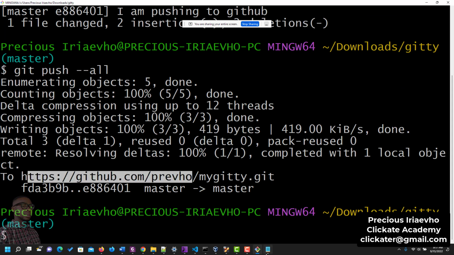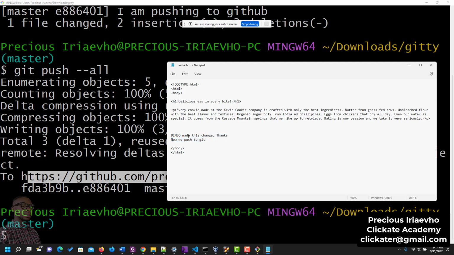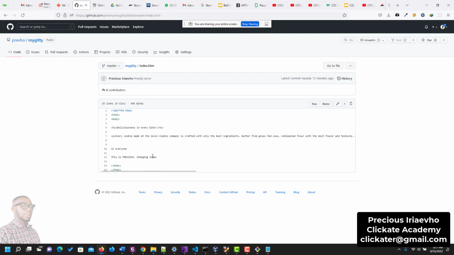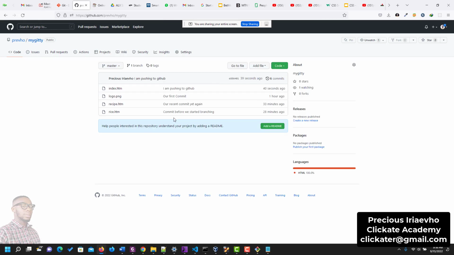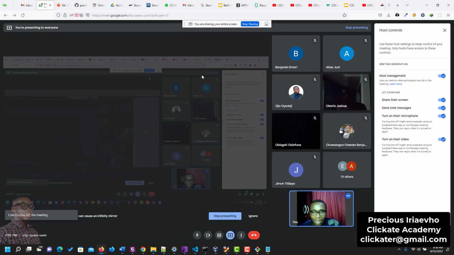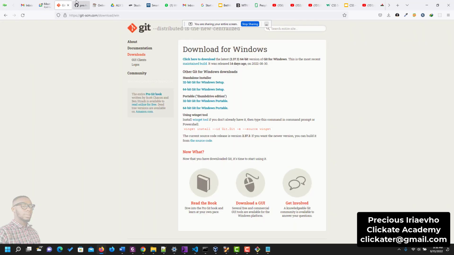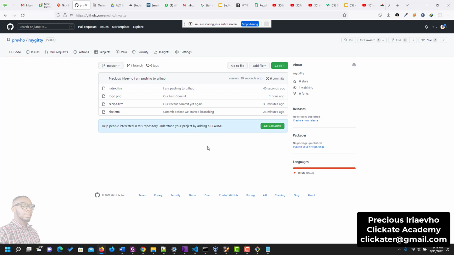Now let's go back. Remember, this is what we have on our local computer. "Bimbo made this." Now we push to Git. But on Git, it was not saying that because we had the whole commit. Refresh this page and see what happens. As you can see, it has been pushed now to Git from our local computer. So if we go back to the main repository, you can see that new comment, "I am pushing to GitHub," because that was the latest change we made to the file. So that is that on pushing to GitHub.